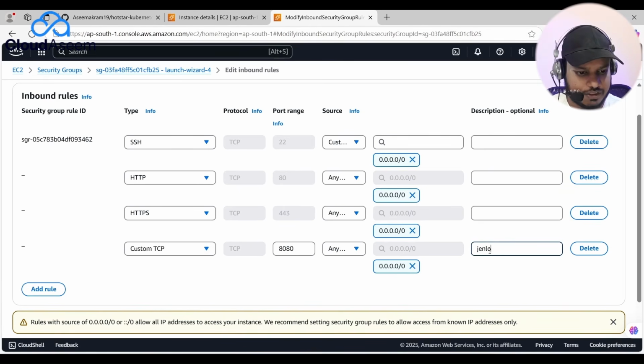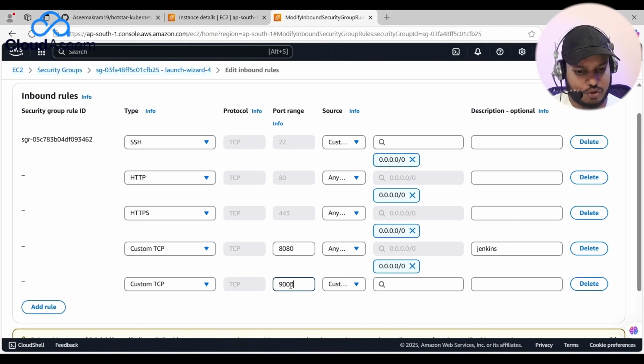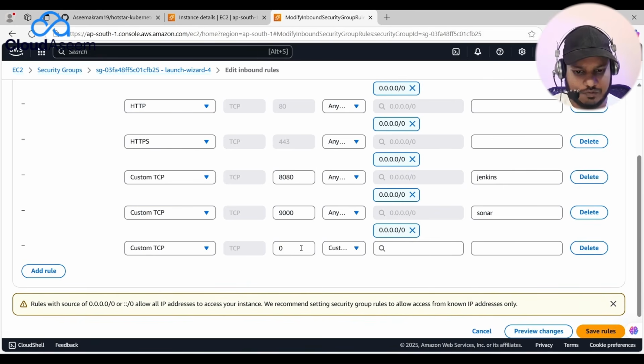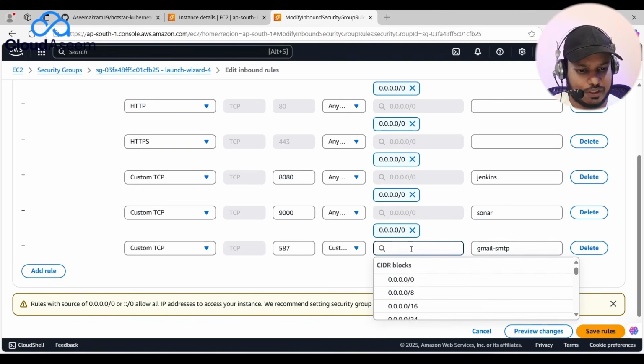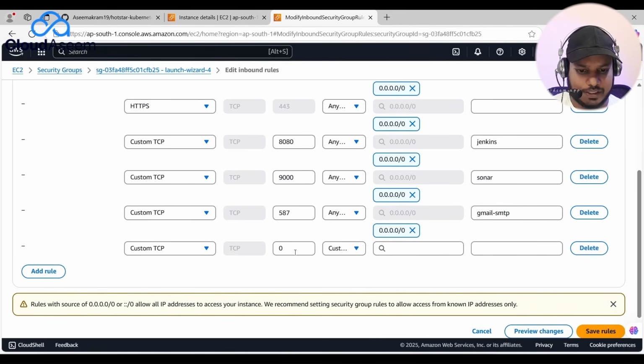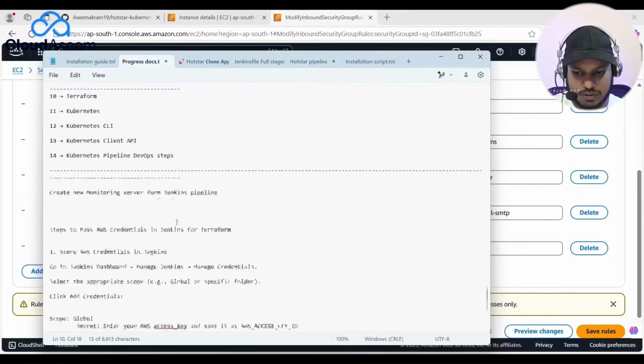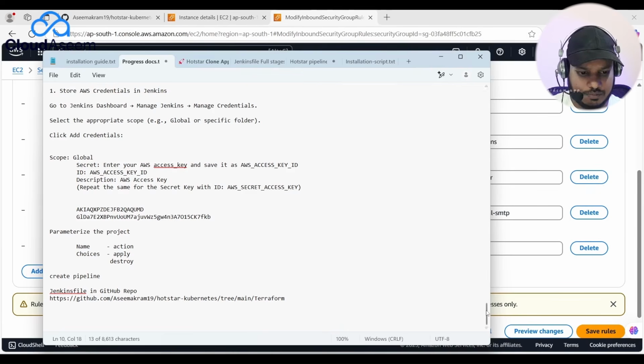I'm going to add a port for Jenkins. Then I'm going to add 9000 for SonarQube, because we are going to integrate SonarQube in our project, so I'm giving it the name SonarQube. SonarQube is done, Jenkins is done. Then I'm going to add 587. This is used for the Gmail SMTP server. Later on we are going to integrate email alerts from Jenkins, whenever the pipeline gets triggered, fails, or passes. Then I have 465. Let me cross check one more time which ports I'm going to use.